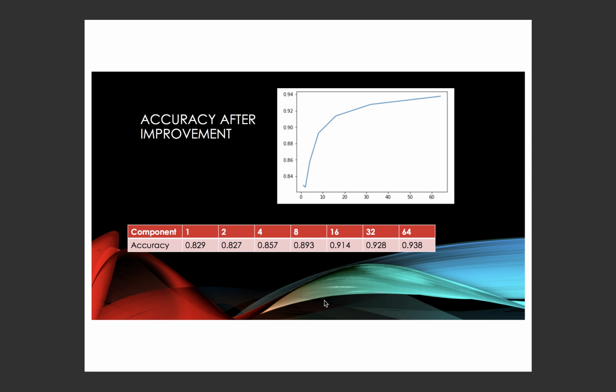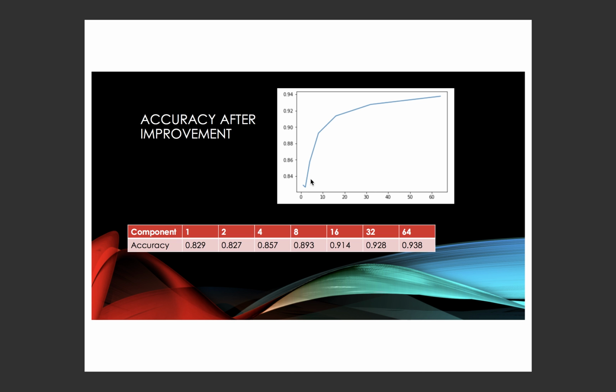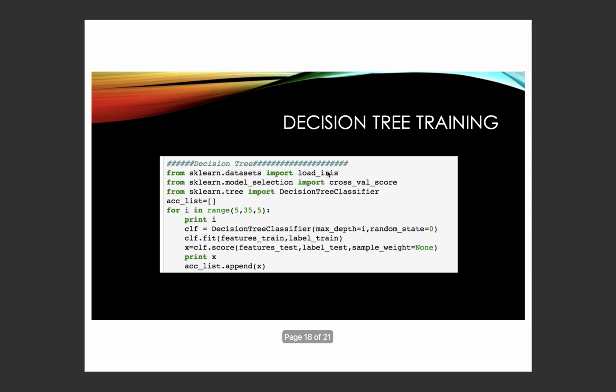So this is the result after the improvement. We can see that there's no glitch here, and we can see the good tendency of the accuracy. As we all know, the number of components in GMM is a hyperparameter for the model. We would like to see its influence on the model accuracy, but we didn't see this tendency here. So we decided to use another kind of classification model, that is the decision tree.